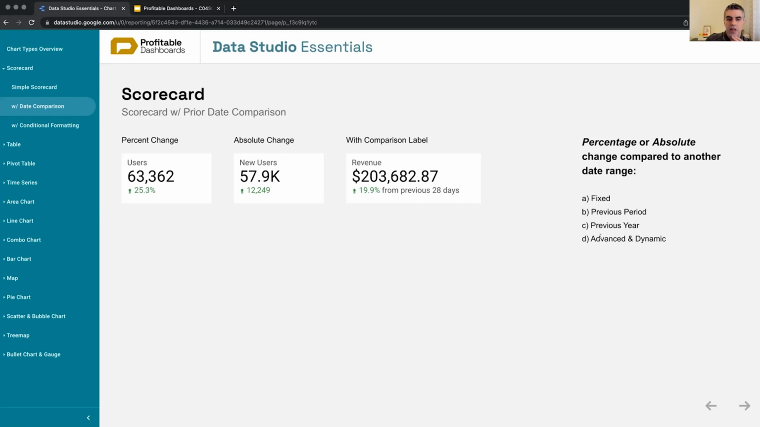The two other date ranges that we can apply is a fixed date range. So we can have a number that always compares to January last year, no matter what date range is right now. It's a rare case, but it is possible. And we can have advanced and dynamic date ranges as well.